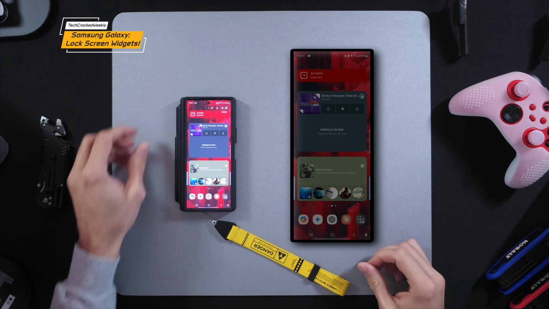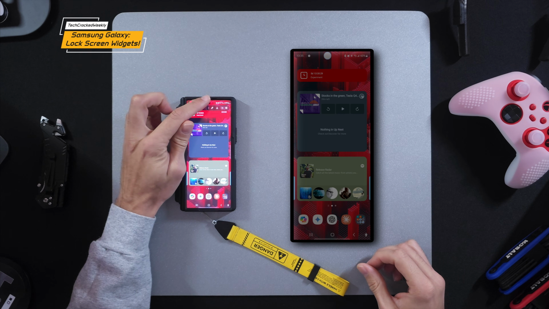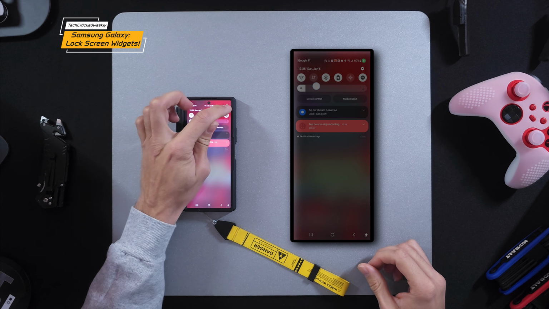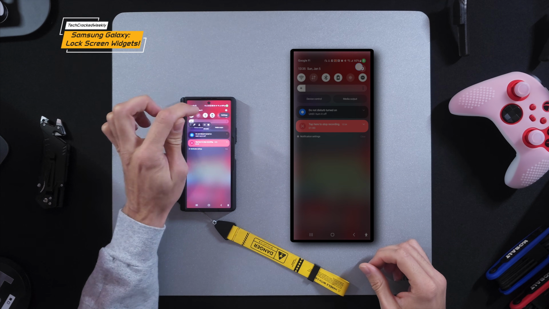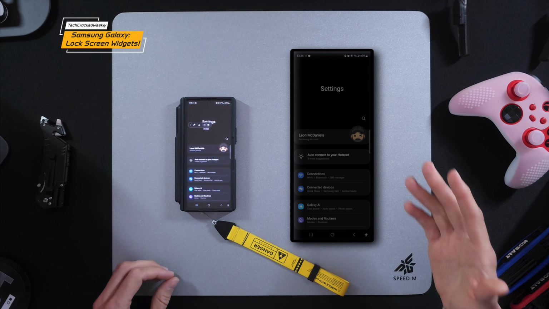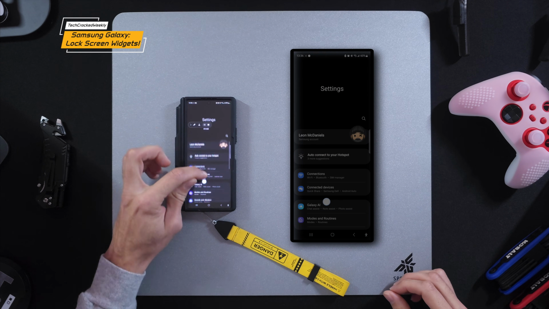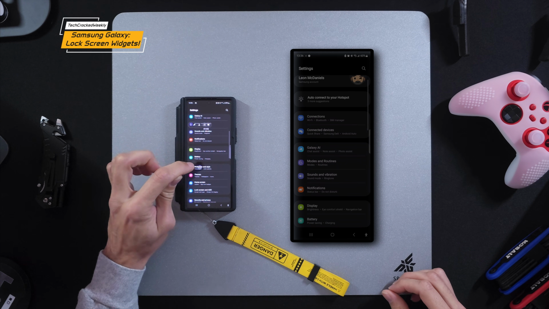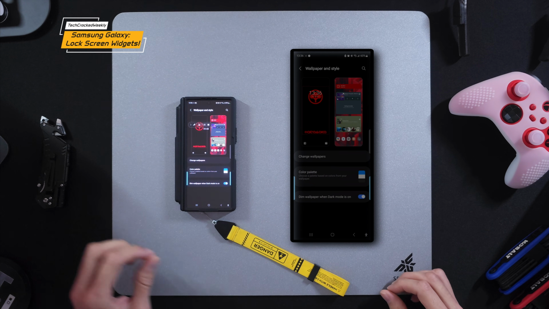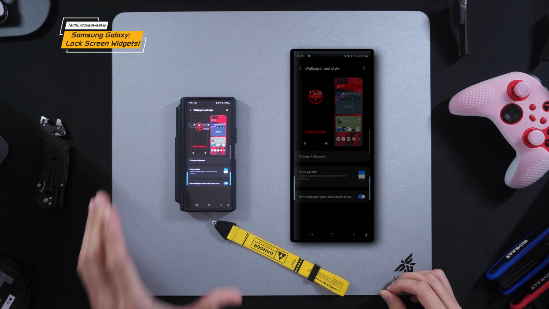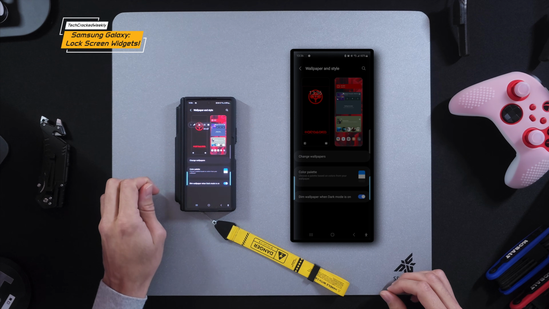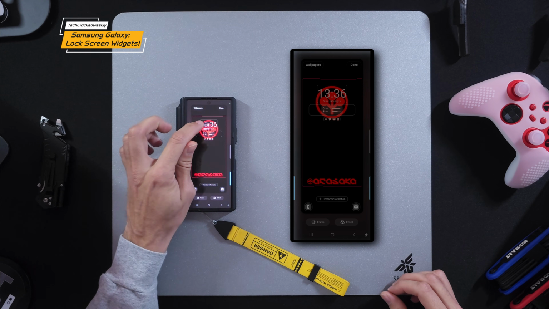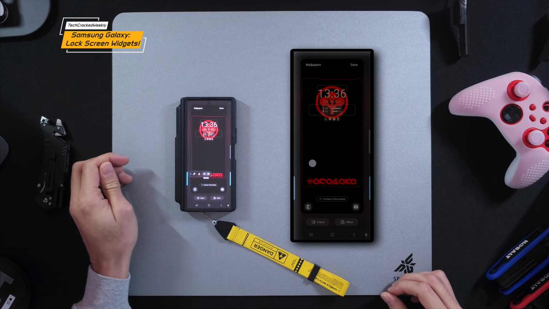So we're going to start by swiping down from the top of the display once, and then we're going to look for our gear icon in the top right hand corner here and tap on that. This brings up our settings, and we're going to scroll down until we see wallpaper and style right here, and we're going to tap on it. Now the focus of this content is going to be the lock screen, so we're going to look for our lock screen. Mine's on the left side here, and I'm going to tap on it. And then we could tap on the widget that we would like to move.